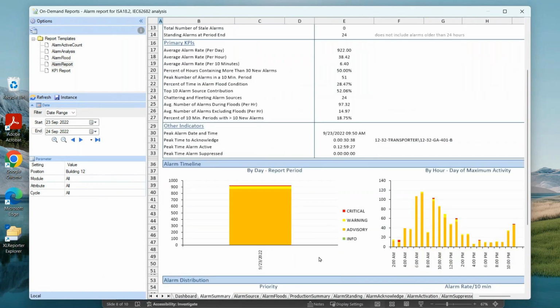So, for example, on this particular day for the report, you can see here for 9/23/2022, the majority of these alarms are advisory. A small portion of them are warning. Now, there are critical alarms that are being sent, but as you can see, it's a very small percentage. So that makes one wonder what might be going on within the organization.